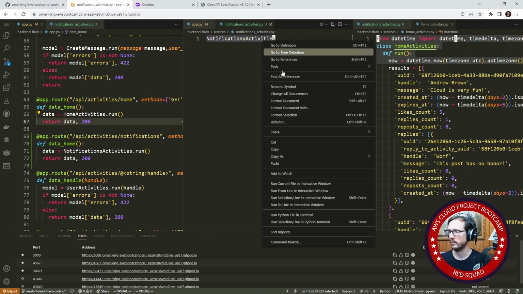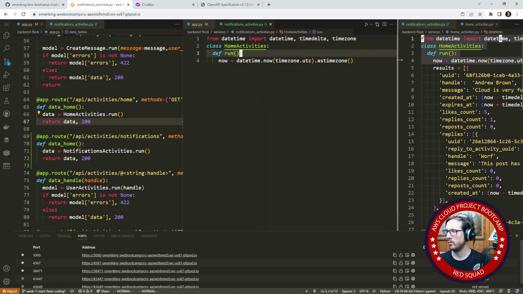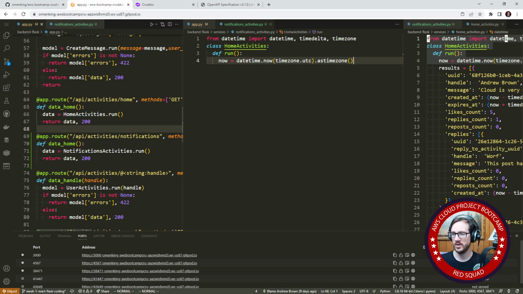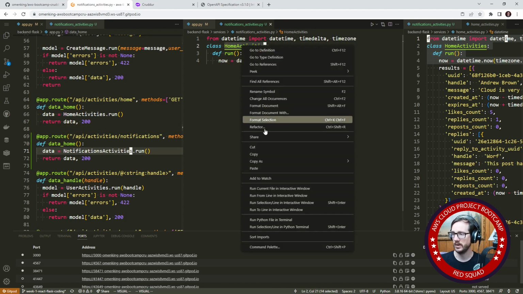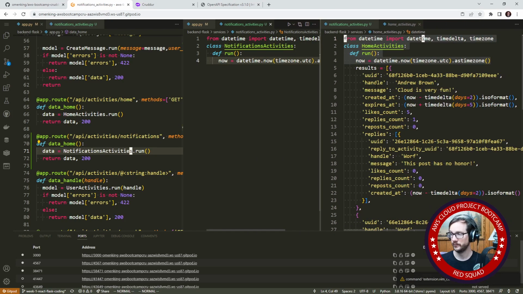Copy, paste. Okay. So this line here is importing date times, time deltas, time zones. It's because we need to mock out that data. That's why I brought in that stuff. We're going to set the time as now. Again, this is for mocking the data. I want to match the name for notifications activities up here so this works properly. Notice we have a single run command. That's pretty standard for service objects, is always to have one entry point.